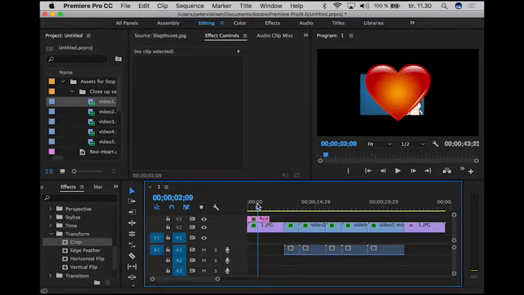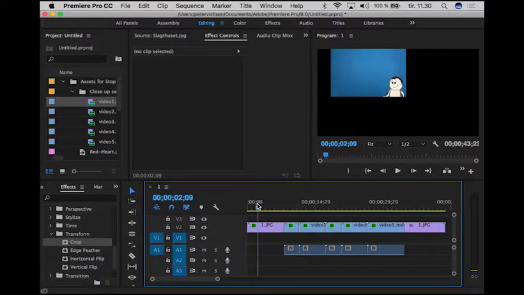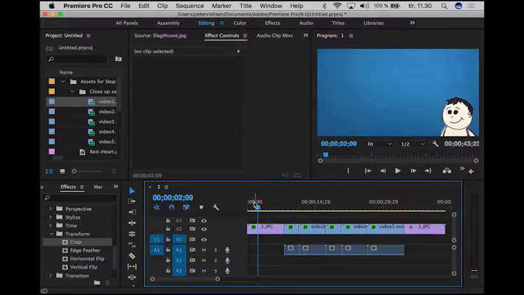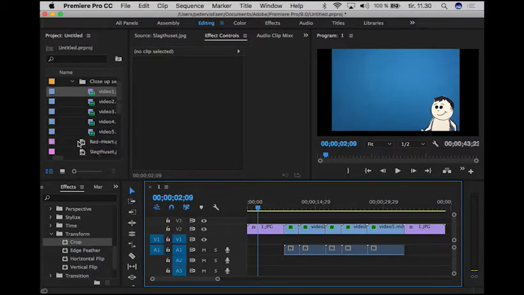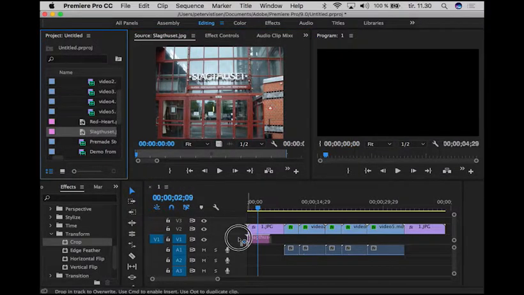So I'm going to see if I can save us back to where we started out here. I haven't placed the backdrop yet, but we're going to do that now. We just got sidetracked here. Now we're again going to find the Slakthuset JPEG file. Okay, Slakthuset JPEG file. Now we're going to drag that down to video layer 1.